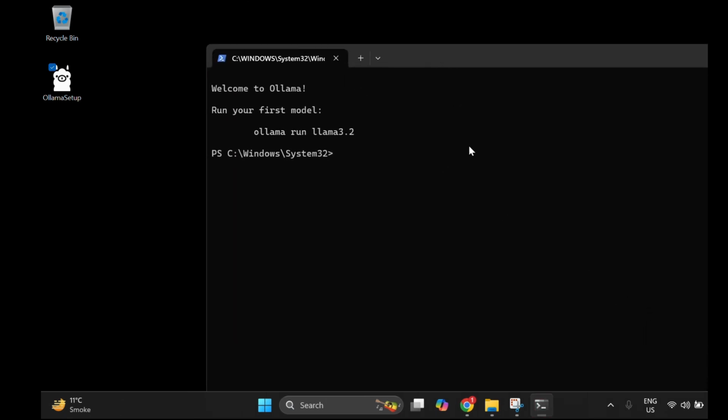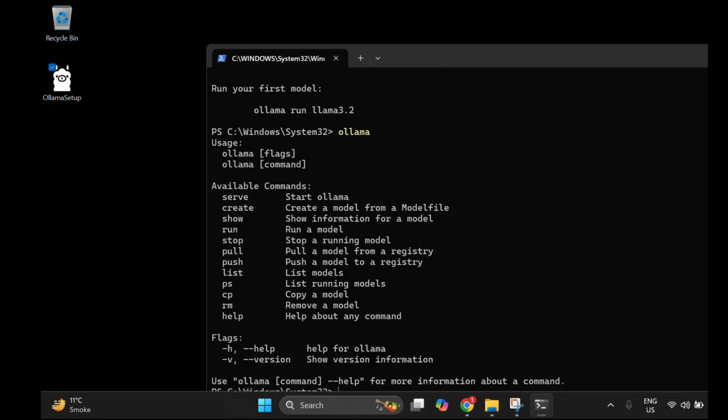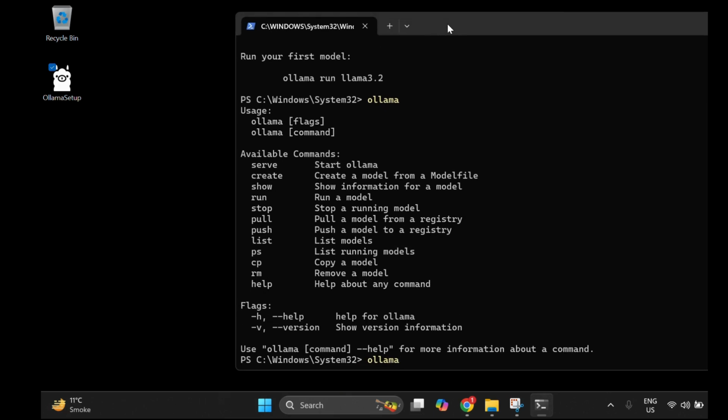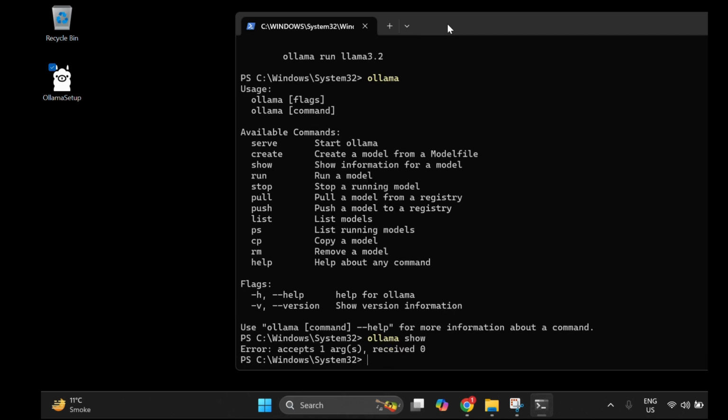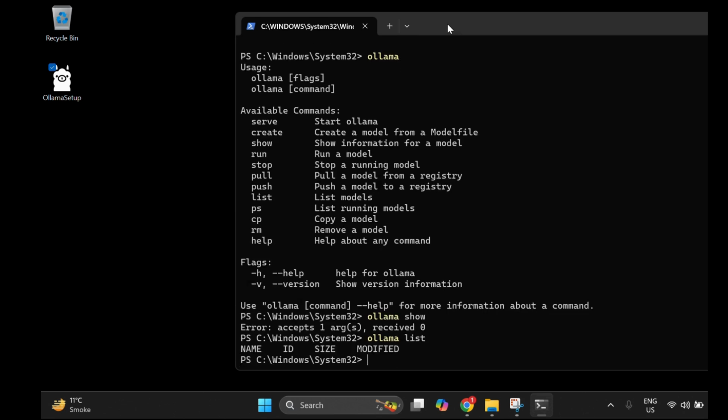After the installation is finished, close the installer. To make sure Ollama is working correctly, type Ollama in the command prompt and press Enter. If the installation was successful, you'll see a list of available commands and options. This means Ollama is ready to use. And that's it. You've successfully downloaded and installed Ollama on your Windows machine. Now you're ready to start using Ollama to run large language models locally.